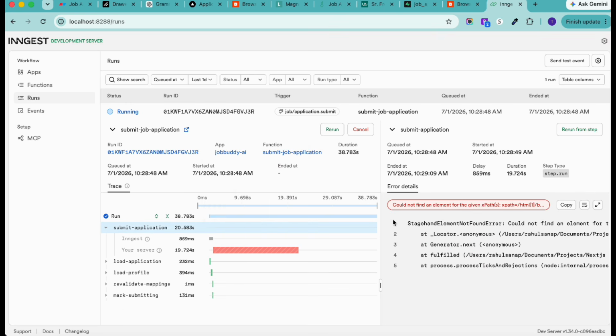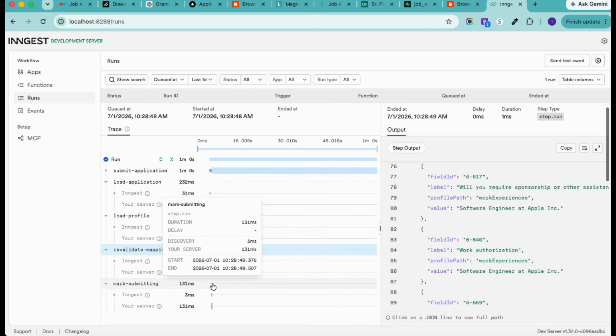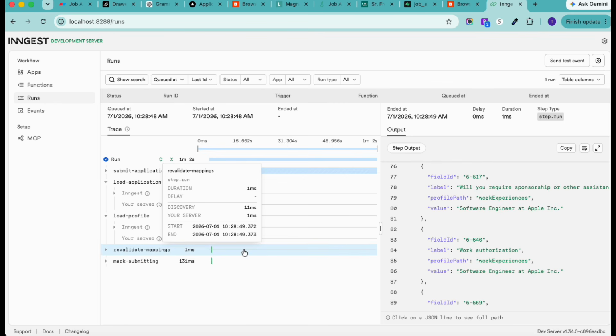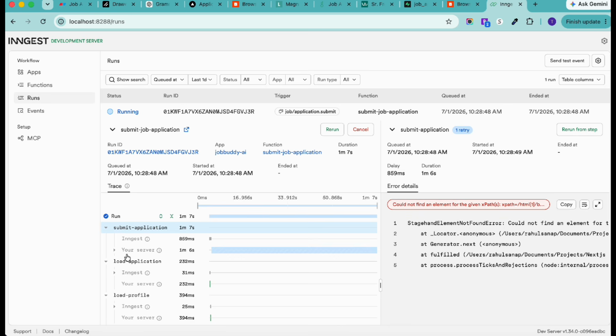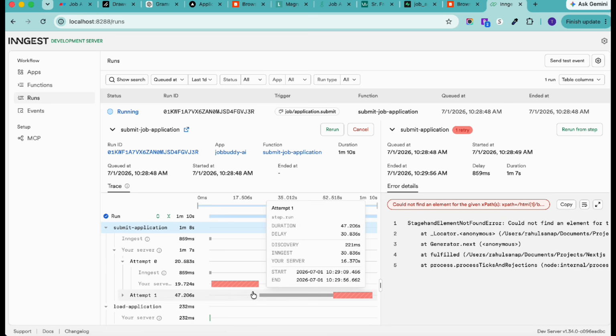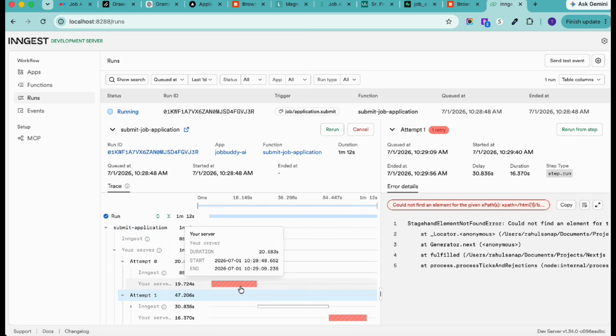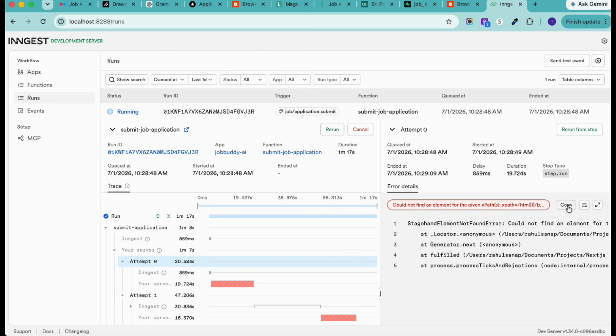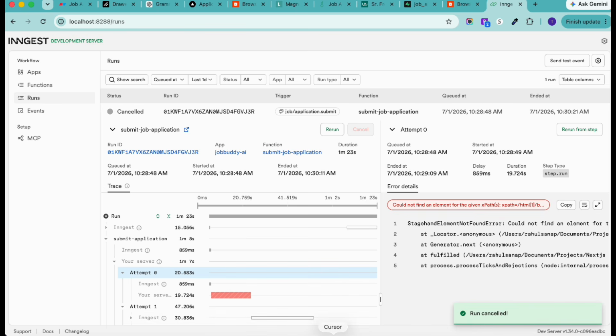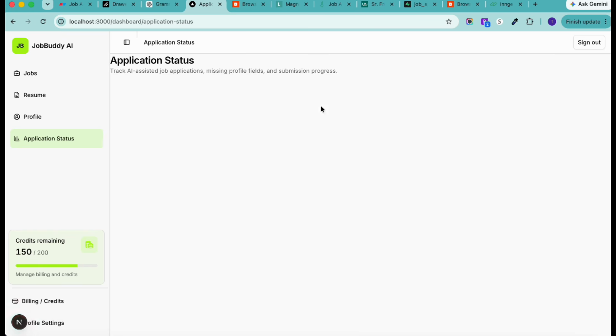Right now we got an error inside the Inngest application. Basically it executed all the steps, only the one which is submit application where we are getting an error, right? So it tried multiple times until it gets success, but sometimes obviously if it's not correct, then it will not execute, right? So simply what you need to do, you can copy this error code and you can stop this Inngest function for now.